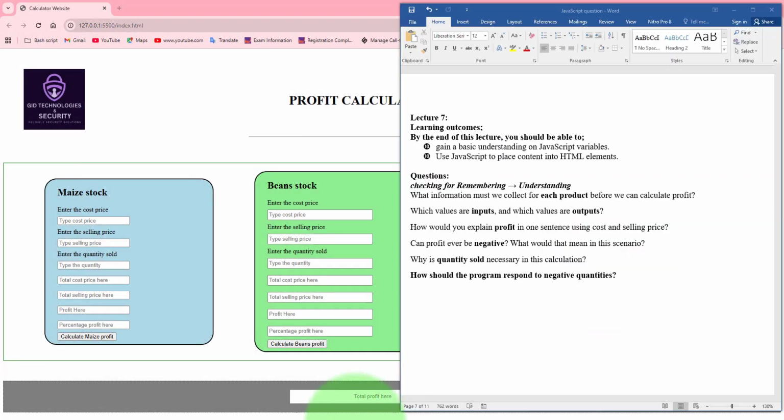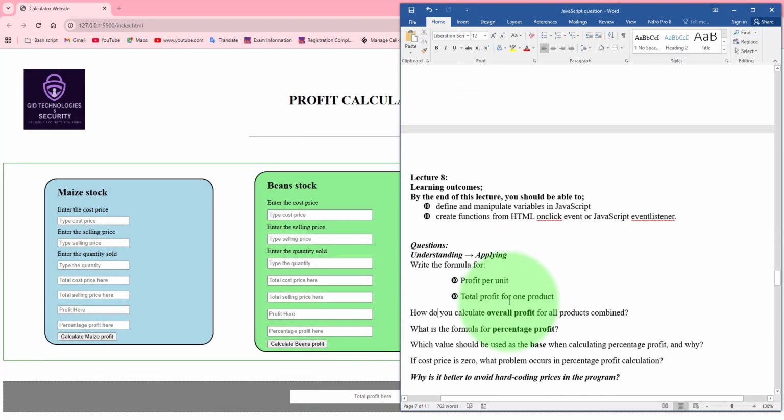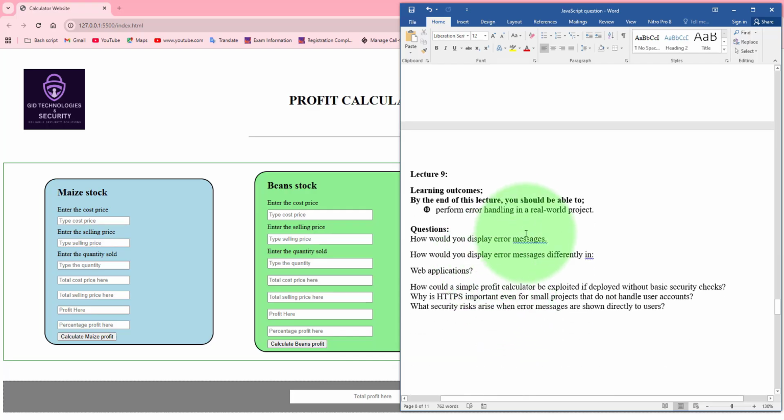Alright, welcome back. Let us now go to lecture 9. Lecture 9 you shall be guided by this learning outcome. By the end of this section you should be able to perform error handling in real world projects. So you should be able to handle errors in real life projects. And then we have some questions here. How would you display error messages differently in this web application?